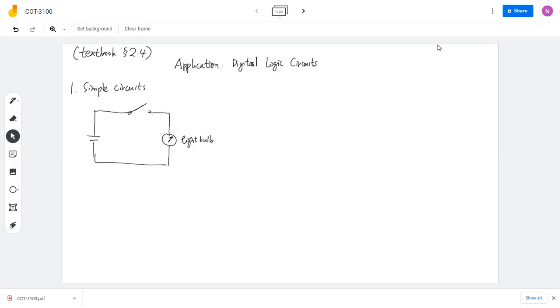We know if the switch is open, the light bulb is off, and if the switch is closed, the circuit is on and the light bulb is on. However, if we have a bit more complicated circuit than this, if we have two switches, there are two different ways to arrange these two switches. One is arranged in series. So we call this a P switch and a Q switch.